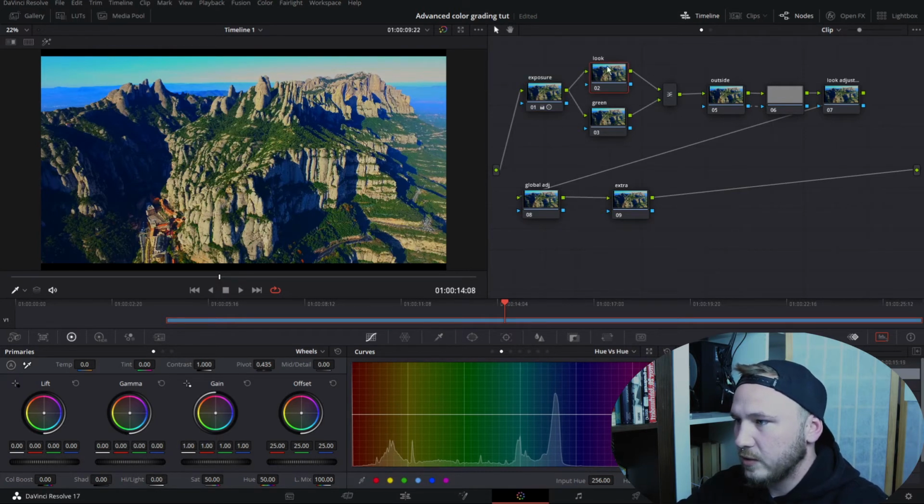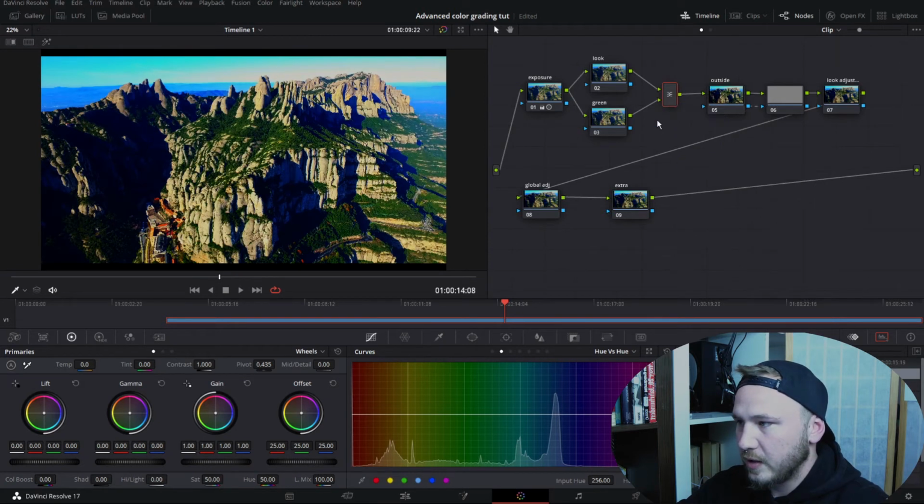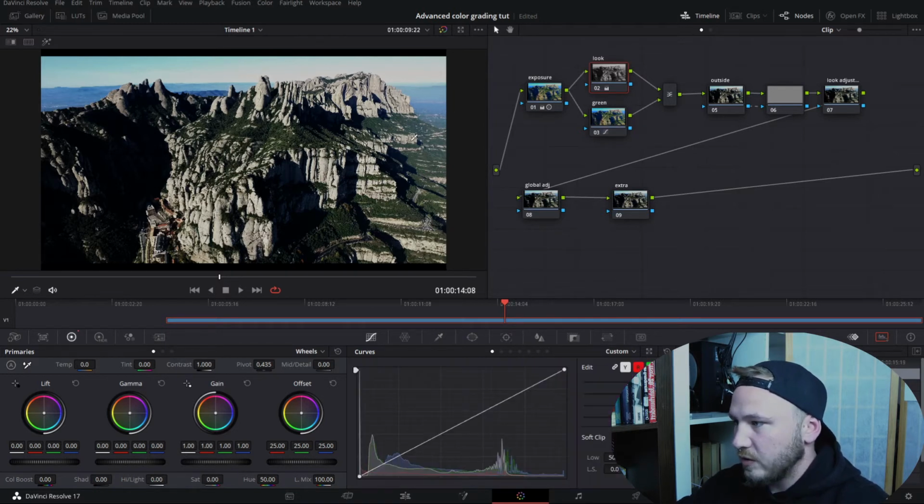Now go to next node, go to look, go to the layer mixer, right click, go to composite mode, and then go to soft light. So now go back to look, and what we could do now is just kill our saturation. So from there we just have a little bit of green and a little bit of blue left. So now this is fine because now we're going to our greens.